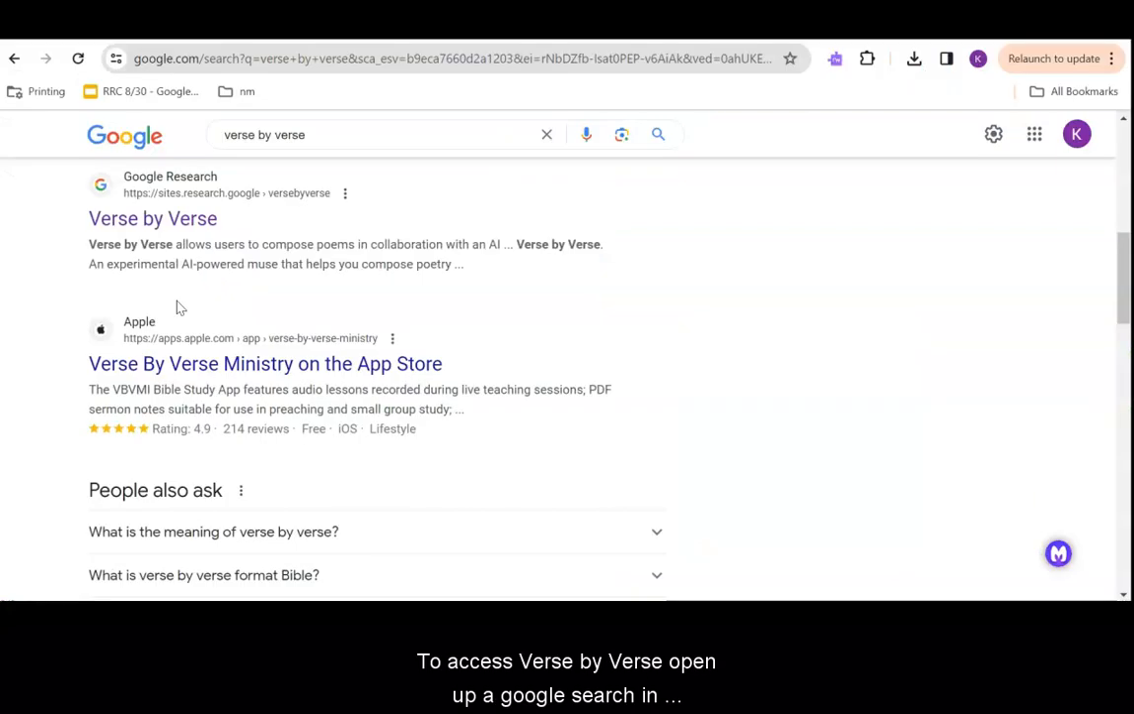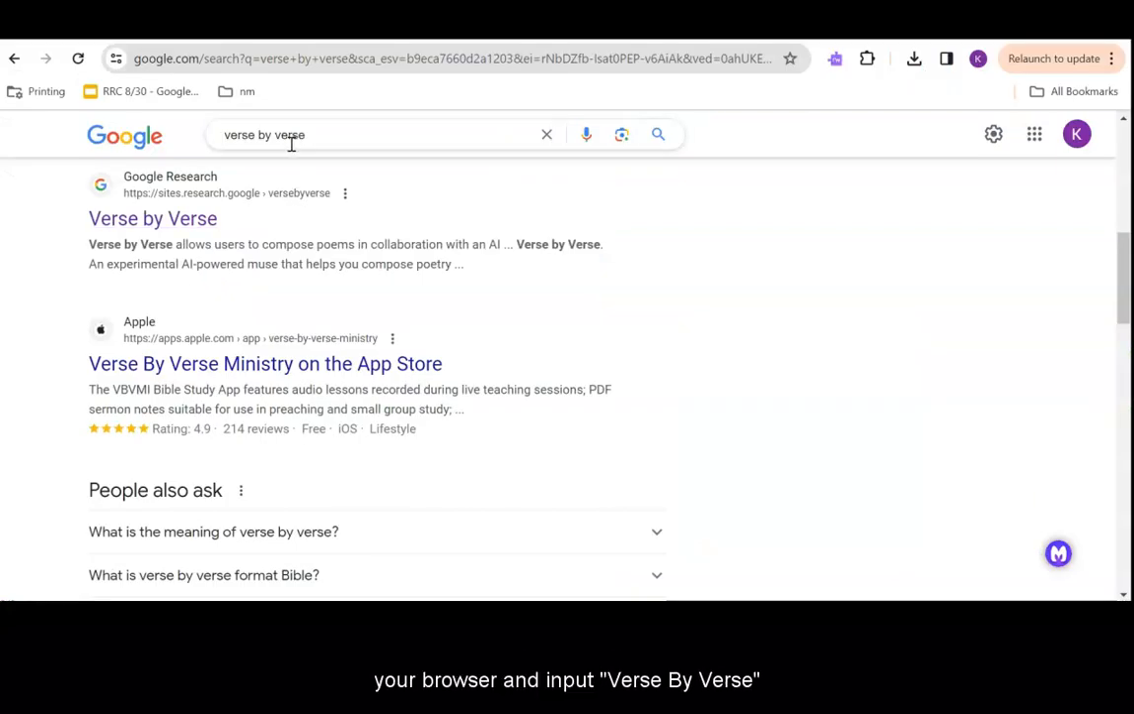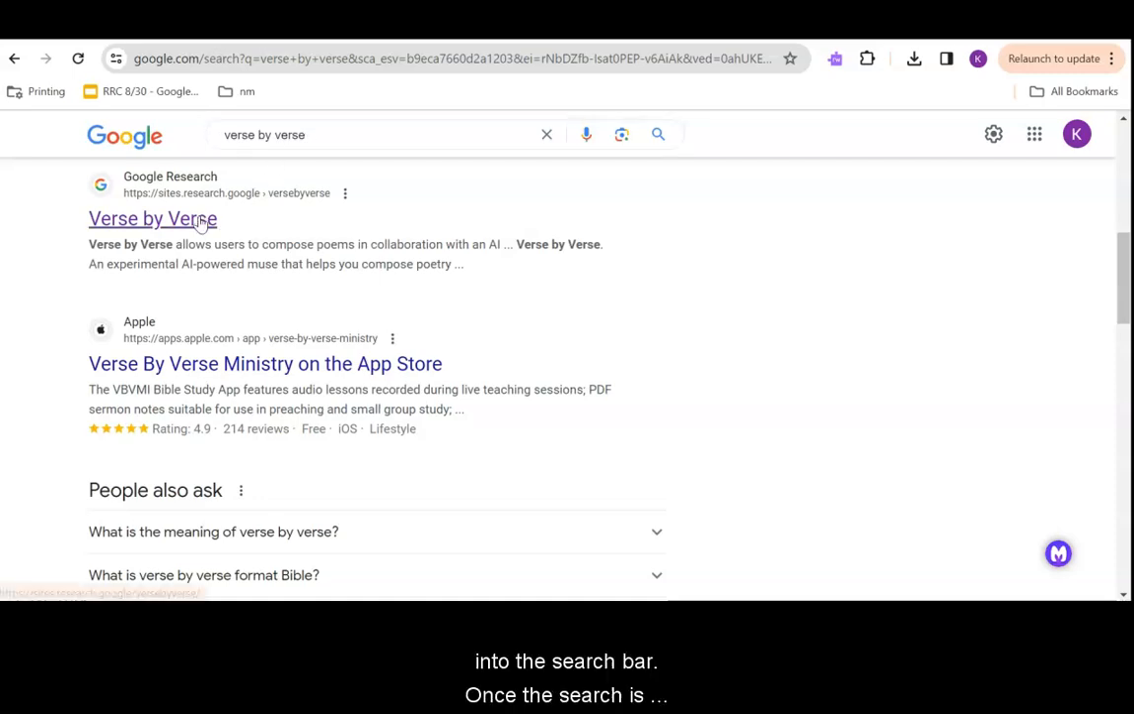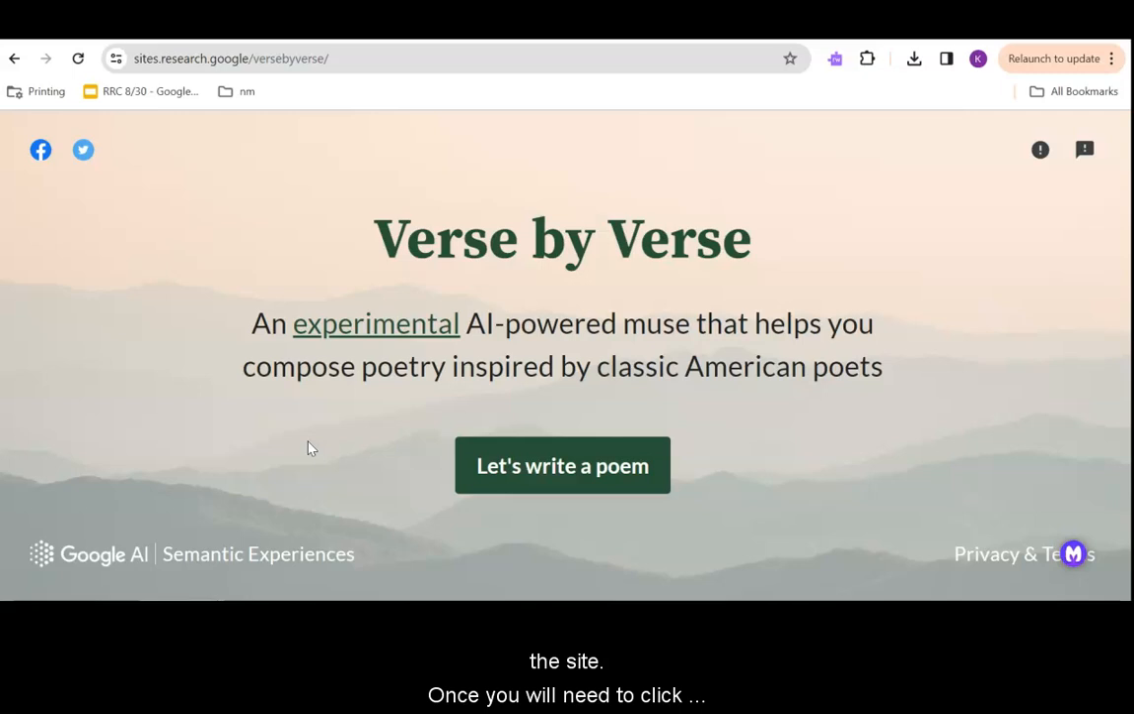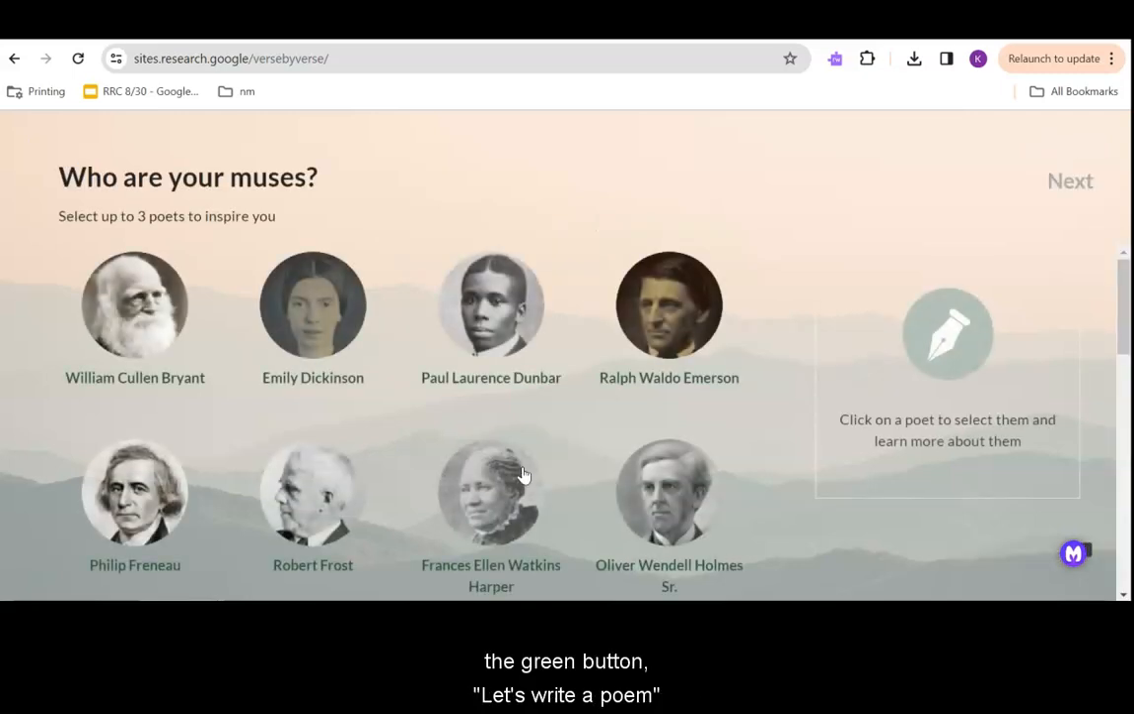To access Verse by Verse, open up a Google search in your browser and input Verse by Verse into the search bar. Once the search is completed, it will be the top option. Click on this to open the site. Once you do, you will need to click the green button, Let's write a poem, in the center of the page.